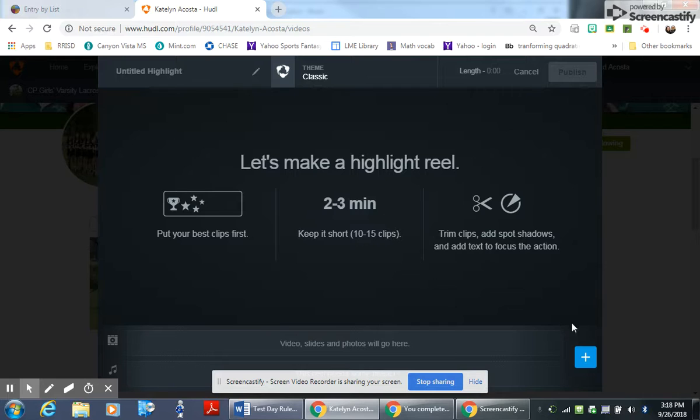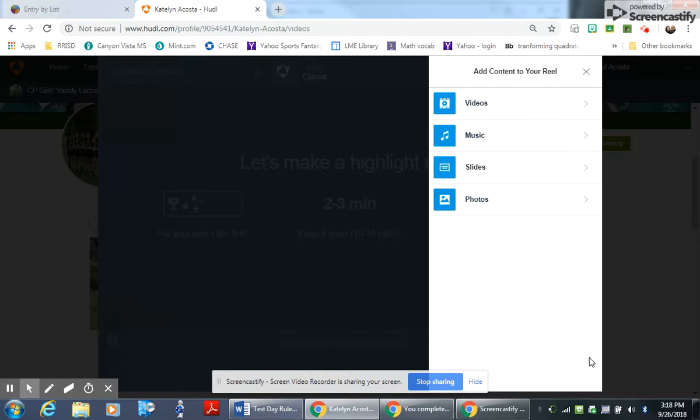So bottom line here is we're going to go ahead and add footage because right now the reel is completely empty. So you can see the length of the film is 0 seconds. We haven't loaded a thing in here yet. So we're going to add content by hitting the little plus icon. And then we can add video, music, slides, or photo. I'm going to choose video.